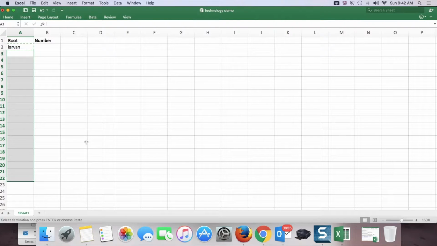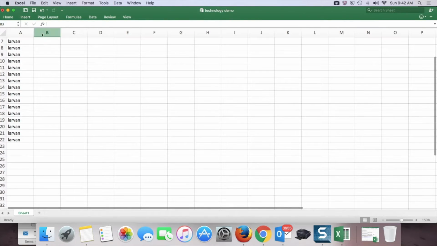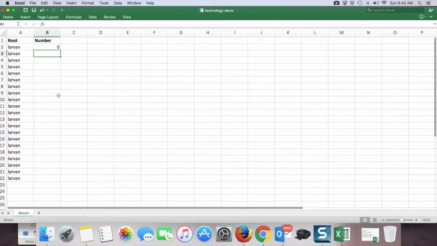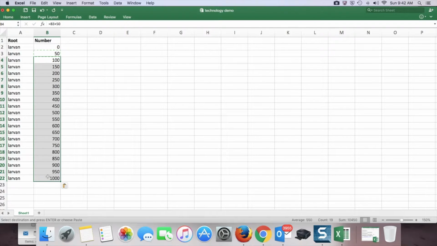So I don't know how many we'll make. Let's try down to here. And then the number, I'm going to start with 0, and I'm going to increase these numbers by 50. So this is equal to B2 plus 50. And then we're going to copy this, and this is a recursion now, so we get this recursively up to 1,000.